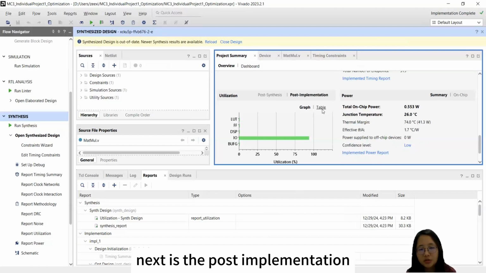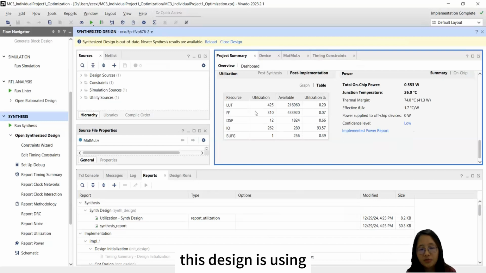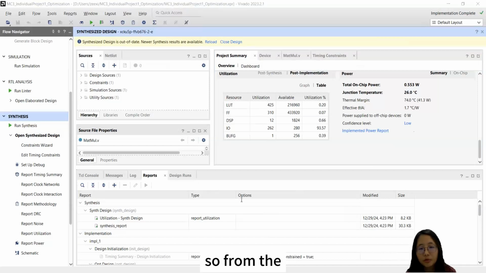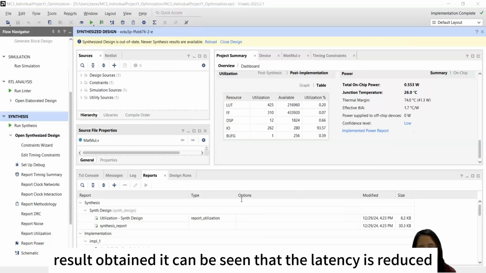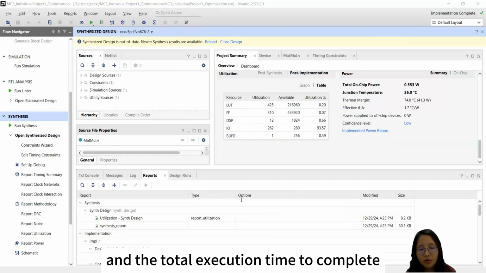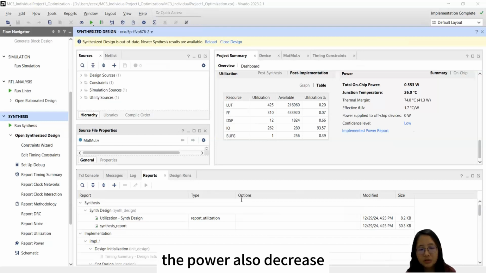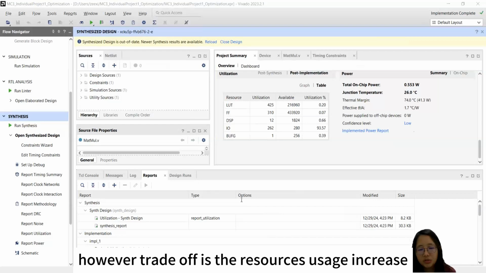Next is the post-implementation utilization. This design is using 425 LUT, 310 FF, 12 DSP, 262 IO, and 1 BUFG. From the results, it can be seen that the latency is reduced and the total execution time to complete the operation decreased. The power also decreased. However, the trade-off is that the resources usage increased.